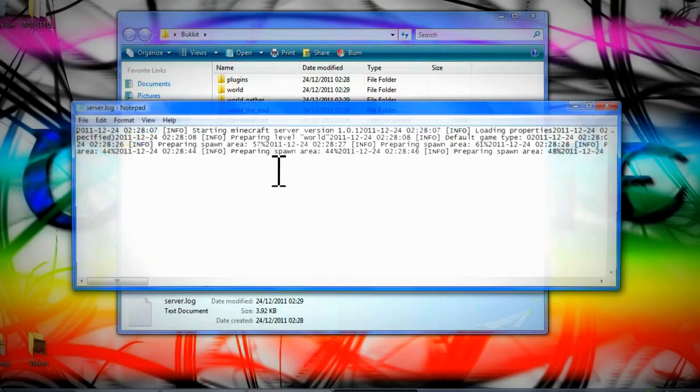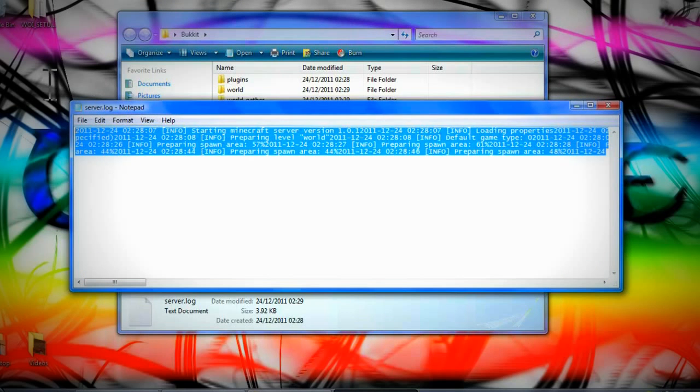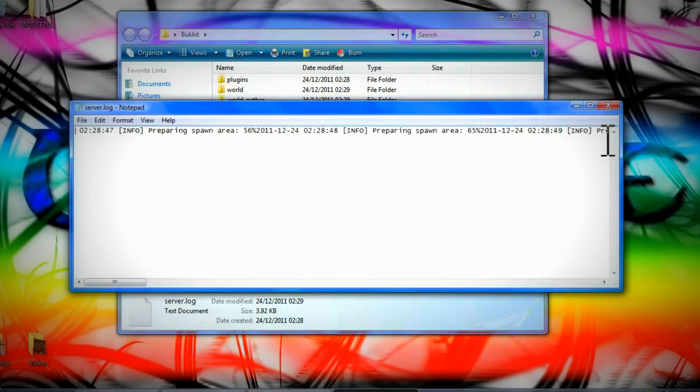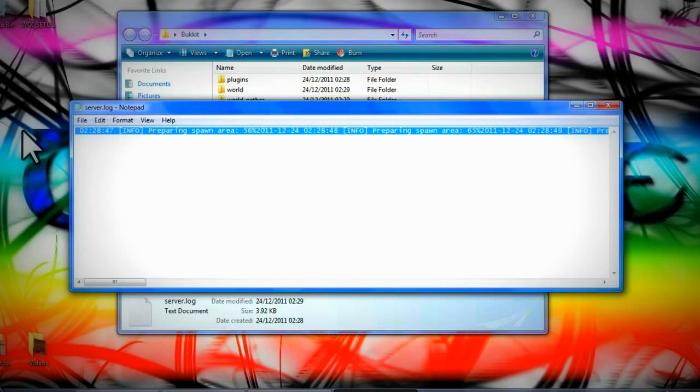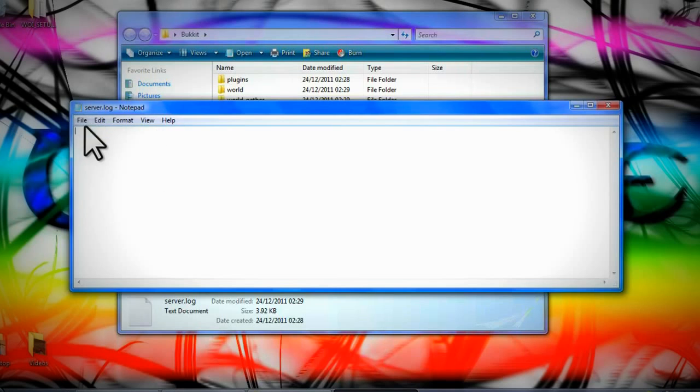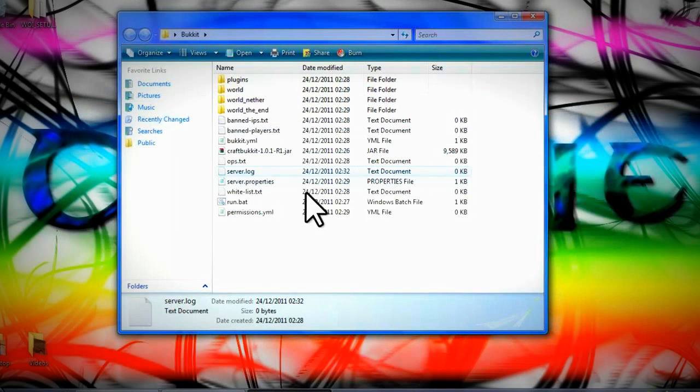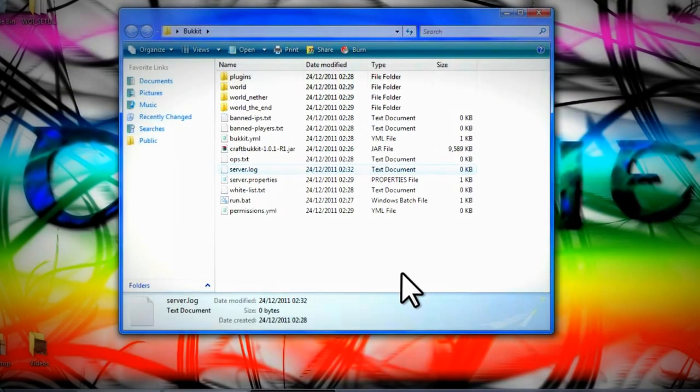Every so often this will fill up, so what you can do is you can actually delete all the information in here, because it does get quite full. So you could do that and then just click save. It's back to 0 kilobytes.